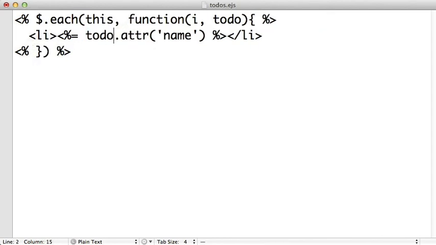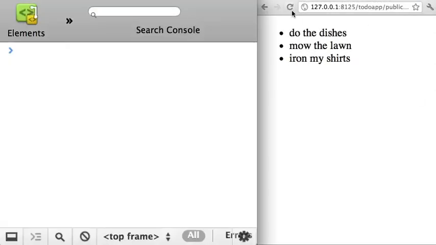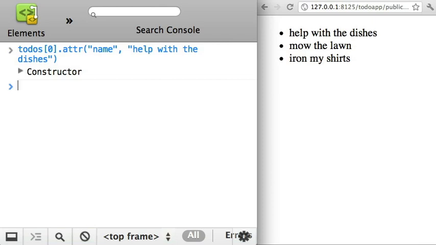Now our template is live, but to see it in action, I need to be able to change a to-do's name. For that to happen, I'll make our to-do's list accessible to the command line. Let's change the first to-do's name. Notice how the DOM is updated. Let's try adding a to-do to the list. It doesn't show up. We'll see how to fix that in the next section.